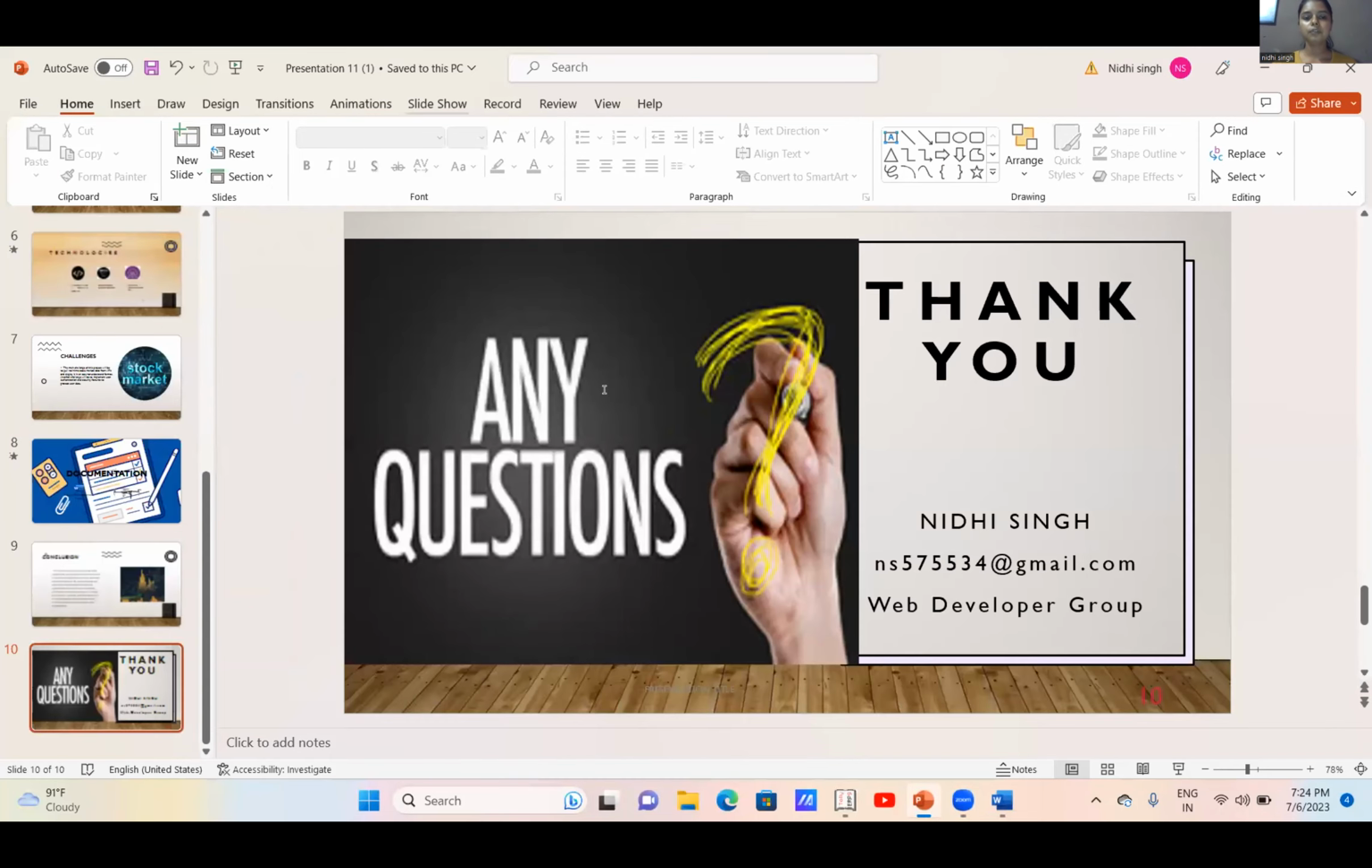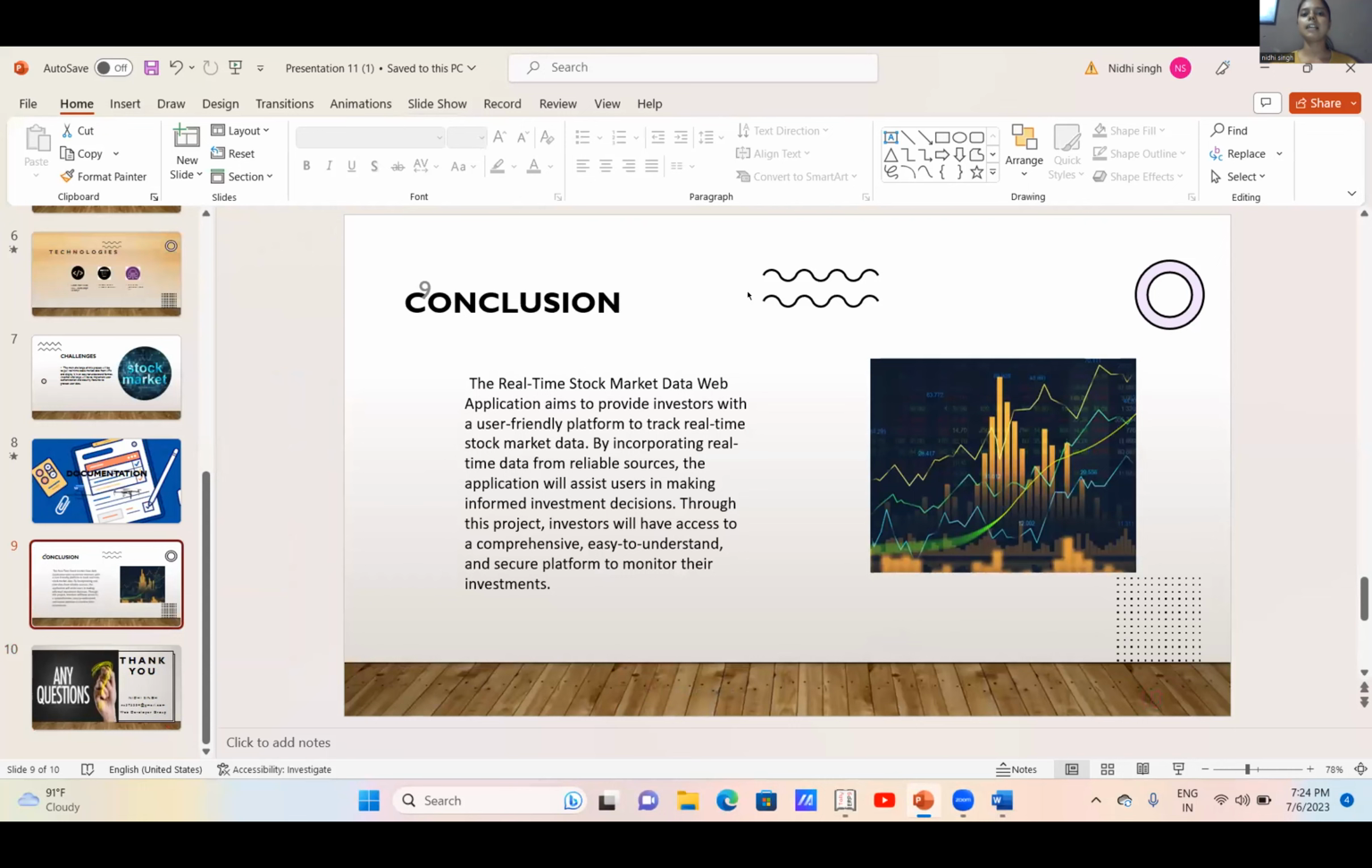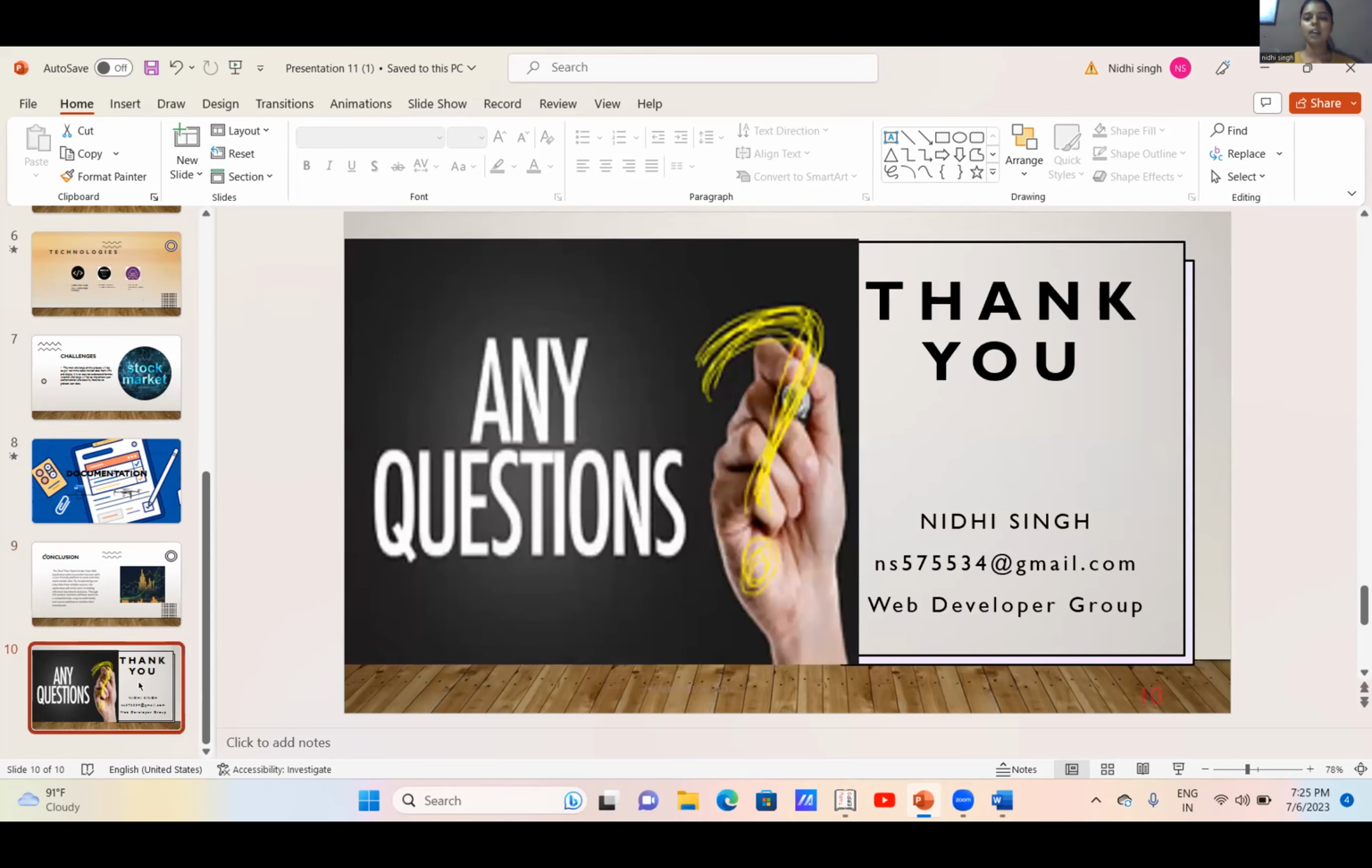Now we will move to the conclusion part of the real-time stock market data web application. Finally, the real-time stock market data web application aims to provide investors with a user-friendly platform to track real-time stock market data. By incorporating real-time data from a reliable source, the application will assist users in making informed decisions. Through this project, investors will get access to a comprehensive, easy to understand and secure platform to monitor their investments, right? Then thank you. Any questions regarding this presentation, please ask me.